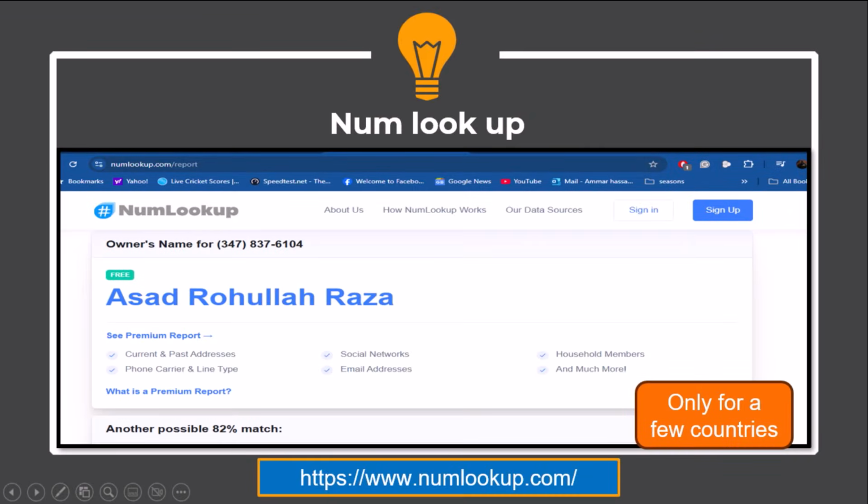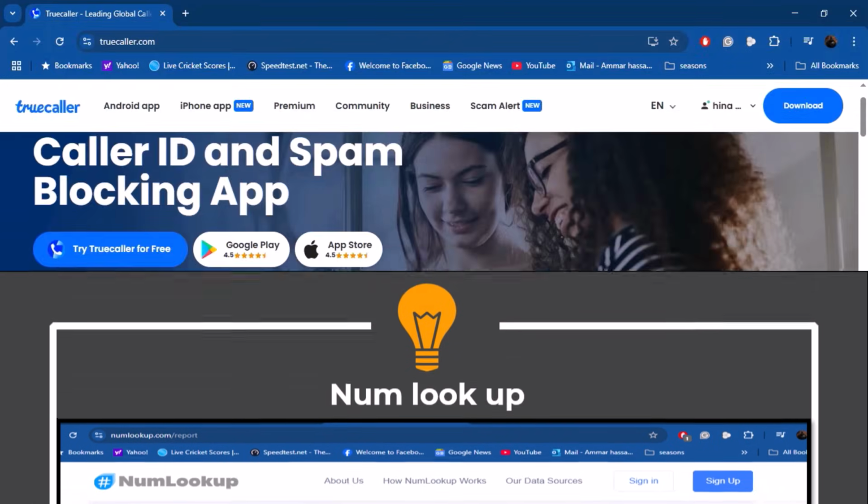Then you have services like NumLookup. While its coverage is limited to only a few countries, for those regions, it can be very effective and sometimes provide a full name for free where others might not. The key limitation for all these services is that the data is only as good as what users have entered. A name could be a nickname, pizza guy, or just plain wrong. That's why cross-referencing is key. Let's do a quick demo.